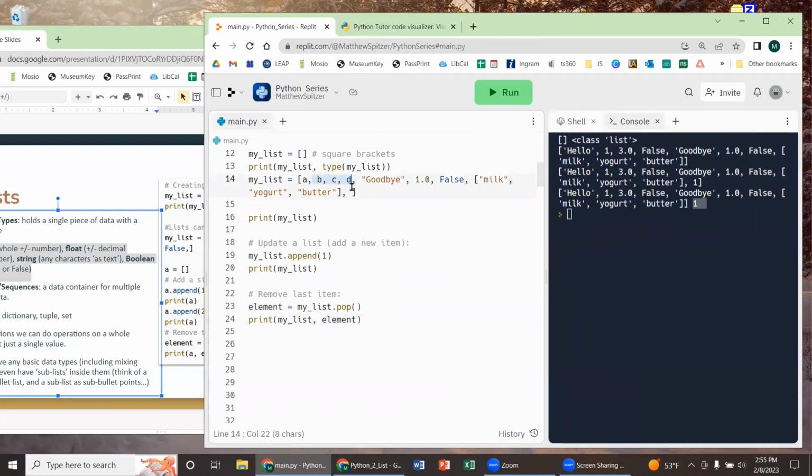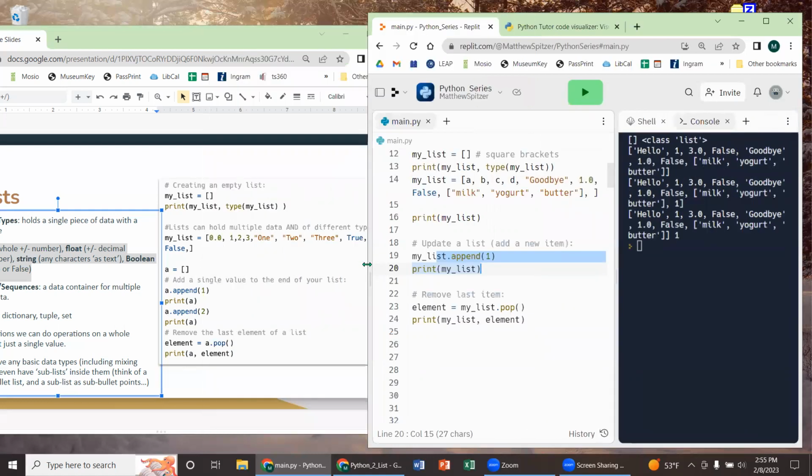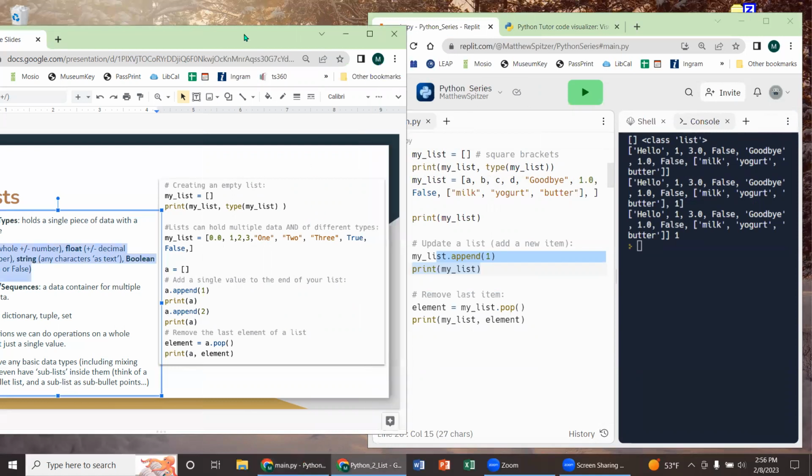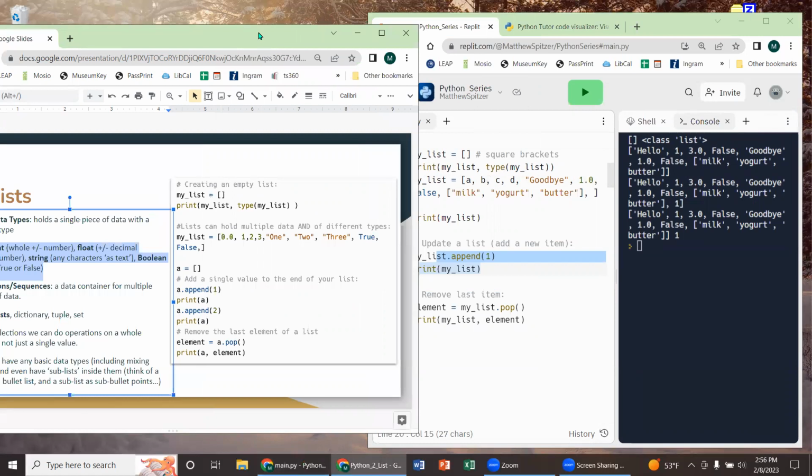So we can make a list, we can add something onto the end of it, and we can also remove things off the end. And like I said, once you get past the basics of Python, you can remove any specific item in a list. You can remove from the beginning of a list. You can add in the middle of a list. But we'll just do these basic methods at this point. So that's the basics of lists.